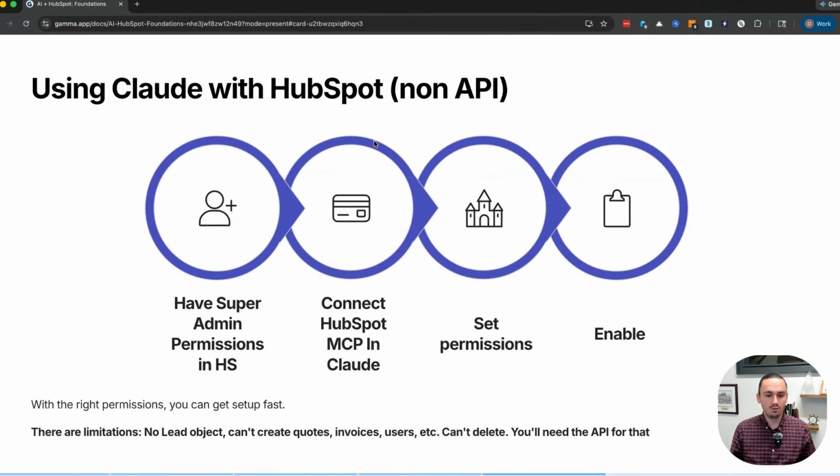And so overall, this is the setup of using Claude with HubSpot in a non-API fashion. So this is the first setup we're going to do. In a future video in the course, we are actually going to get into the advanced use cases, which includes setting up Claude Code and using the API. But this is in general how you do it.